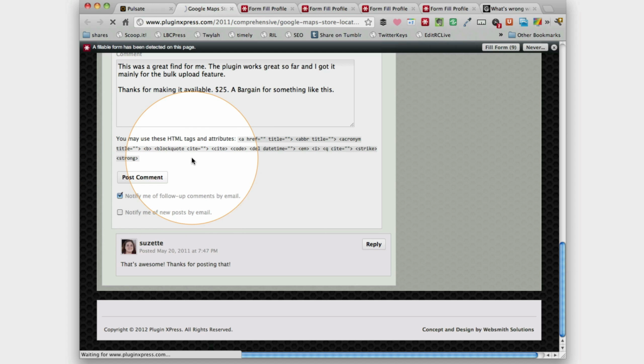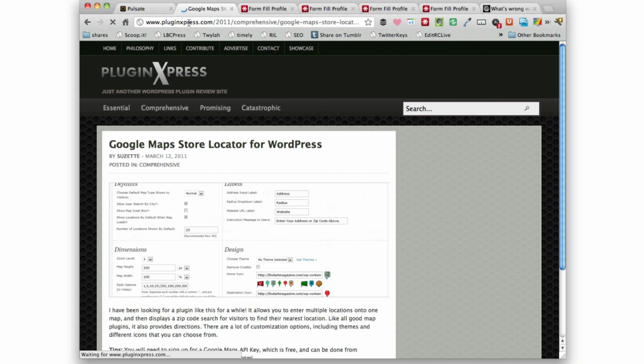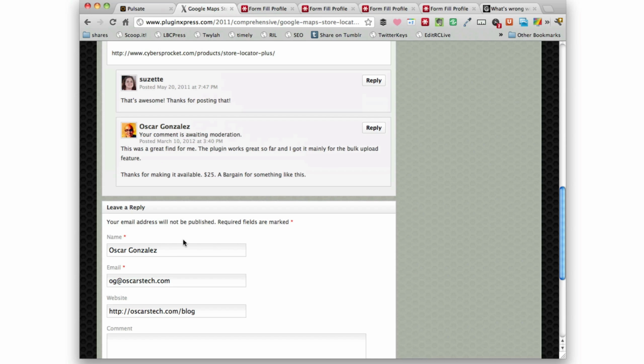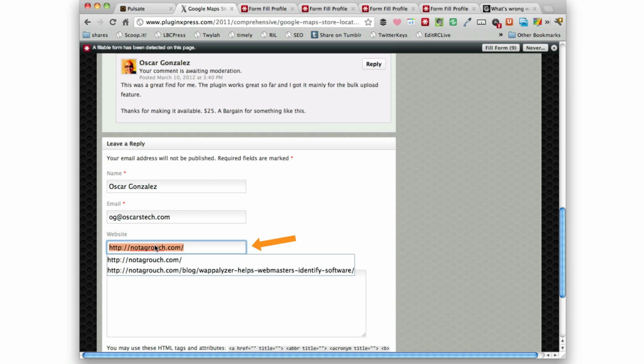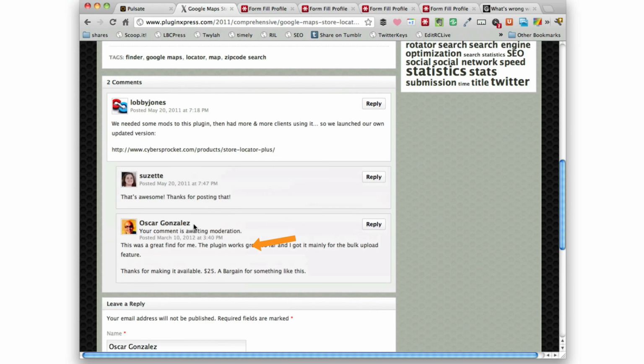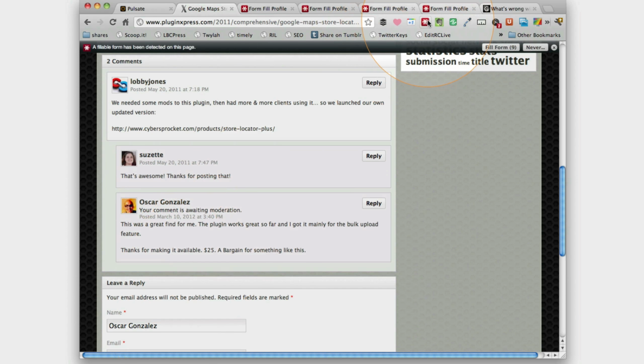What's really cool about this is that if we go to, again, this is already filled out because I already did it once, but I can fill it out with another comment. For example, another blog engine. For example, I could log in with my personal one, and it should have changed. Fill form with my personal one. Yeah, so it changed. Notice the address is now different. So you can make that happen for any number of blogs.